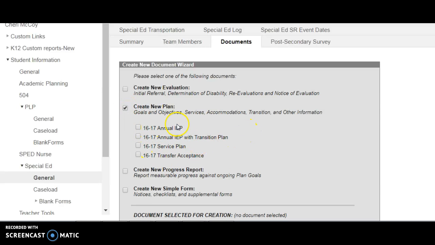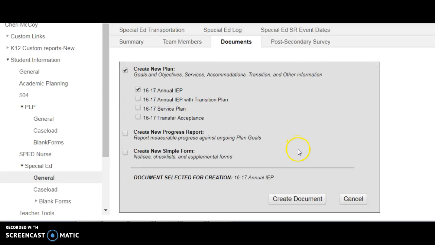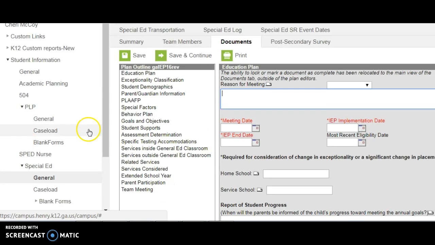All right, this should say 17-18 annual IEP because that is the school year we're in. We're going to click that. This one, annual IEP with transition plan, would be if the student is in 8th grade. We have to complete a transition plan for all 8th graders going to 9th grade, but we're going to pretend like this student is a 6th or 7th grader. Let's pretend he's a 7th grader. Okay, we're going to create document. All right, the first thing it says is, what is the reason for this meeting? And it has a drop down, and we're going to click annual review.